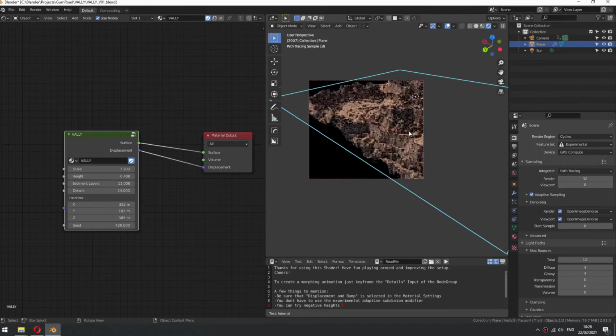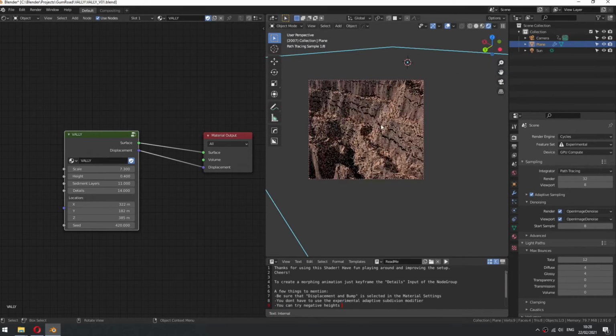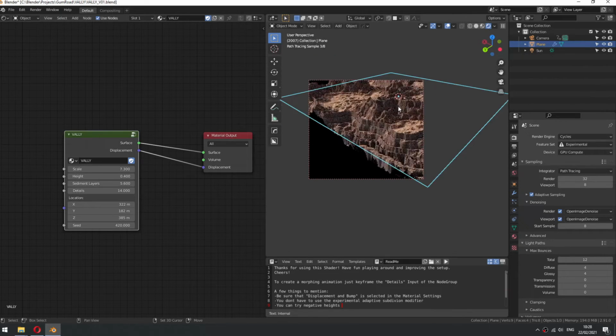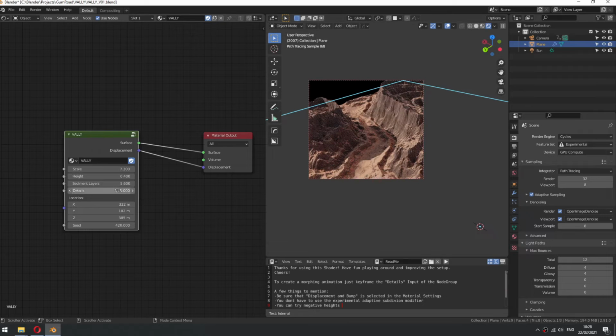Also, there is a slider for the sediment layers, which corresponds to these little ridges that form all over the place. So if we lower this value, we can see that there aren't so much of these ridges forming and higher values mean lots of ridges.